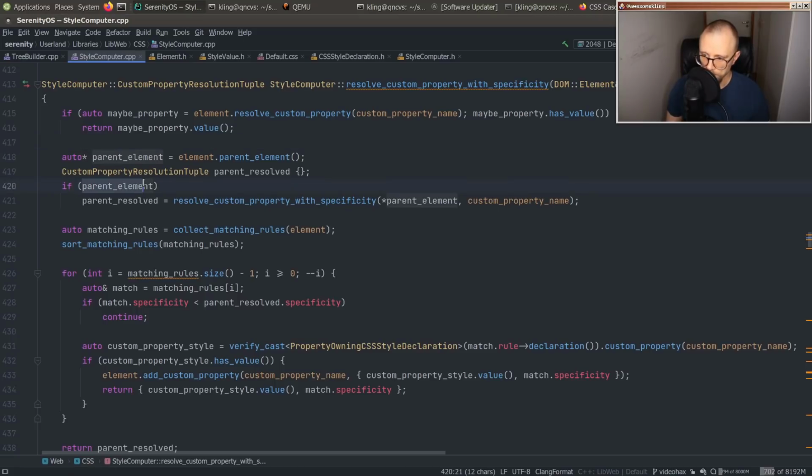We figure out, do we have a parent element for the element we are resolving a custom property for? If so, we resolve custom property. We resolve the same property for the parent element. Okay, so I guess that means we will recurse up the chain of parent elements. Every time that we resolve a custom property, we will recurse up the chain of parent elements and resolve the same property there. And then what do we do? We collect matching rules.